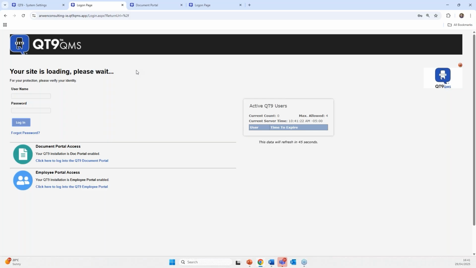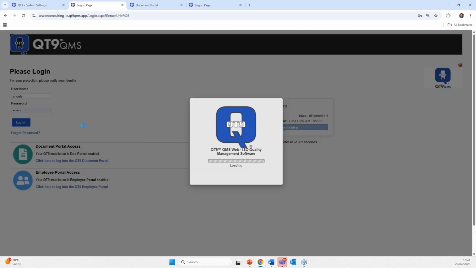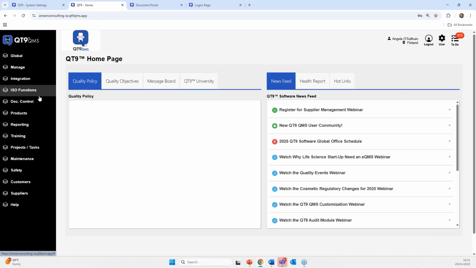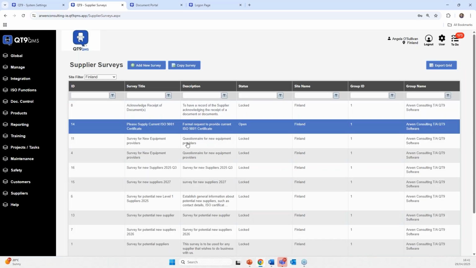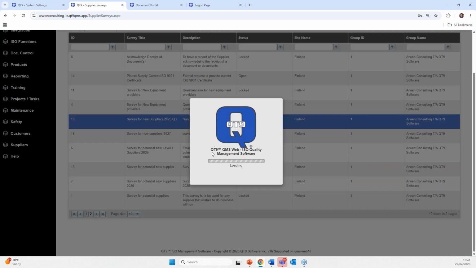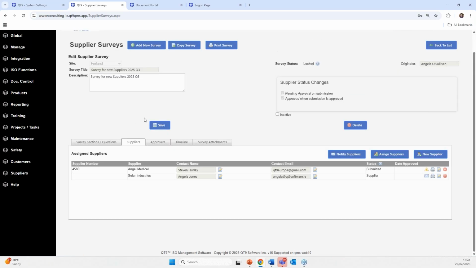So I'm just going back into the main URL just to get to the login page. I'm going to log in here. And logging in. So the first thing I'm going to do is go to the supplier surveys we just did. So I'm going to show you the surveys. Under suppliers, under surveys, this was the one that we just did, number 16. So we can see that for Angel Medical, this has been submitted.